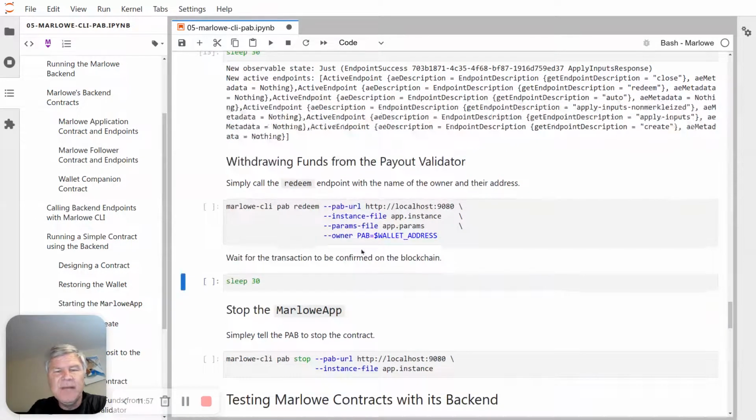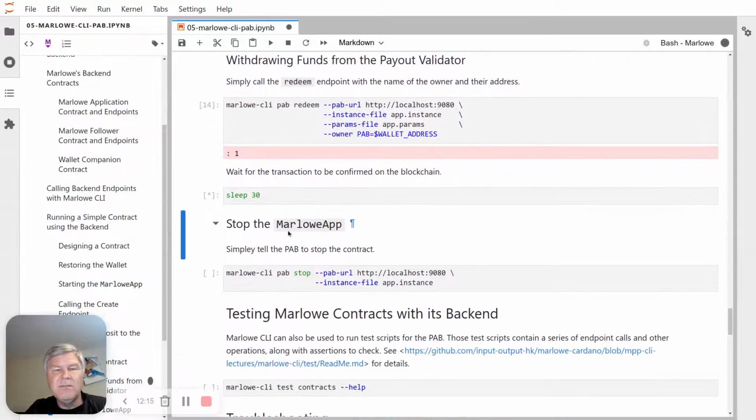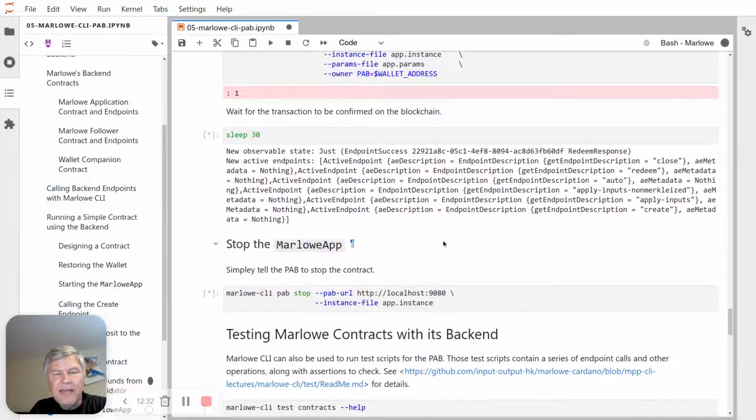We use this redeem command. It's very simple. It knows which addresses or which wallet is being dealt with, so it's basically just redeeming for that wallet. So you have to give it very little information. That running, and then we're going to have to wait a little bit for the transaction to be confirmed. And then so we have success again with the redeem response. So we're done with the contract. We've put in the funds. We withdrew it. We're going to stop the PAB.